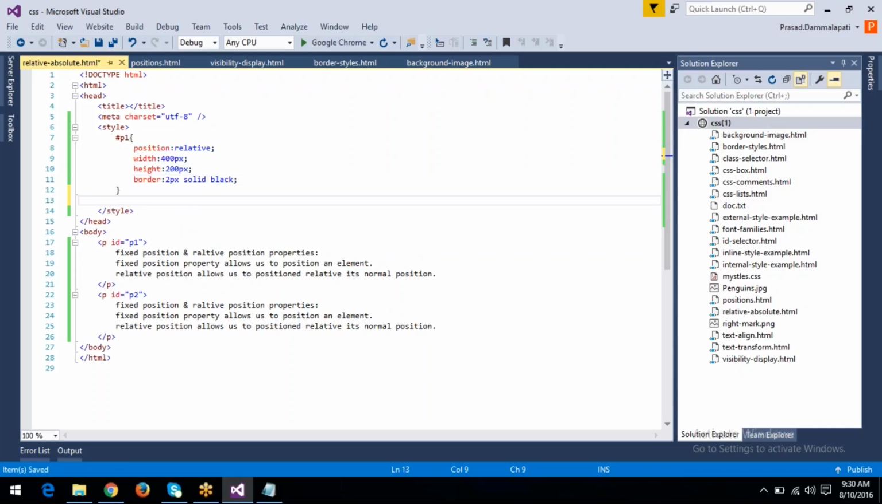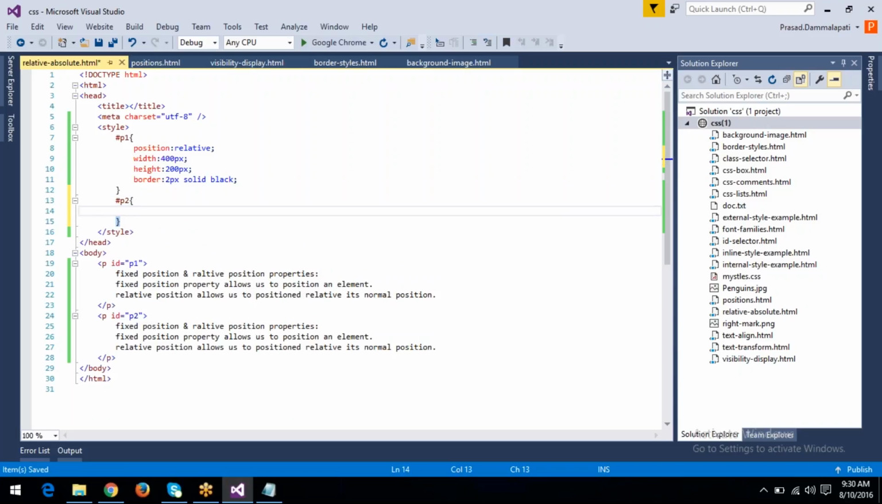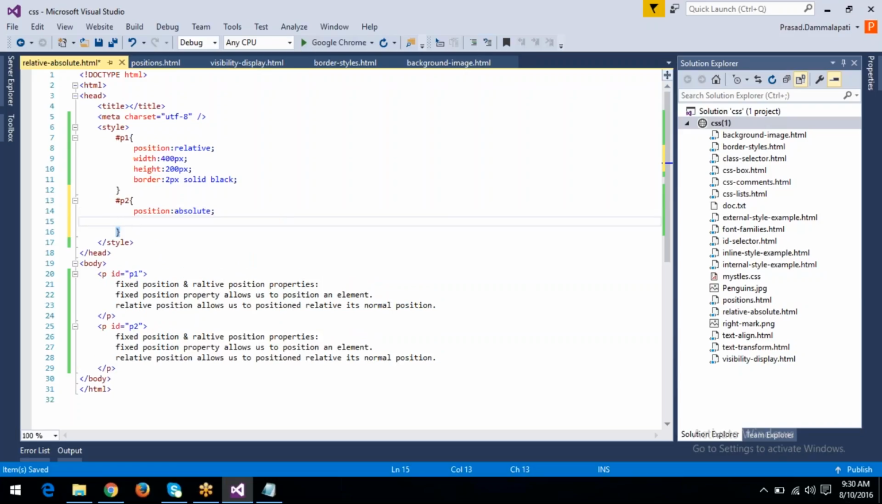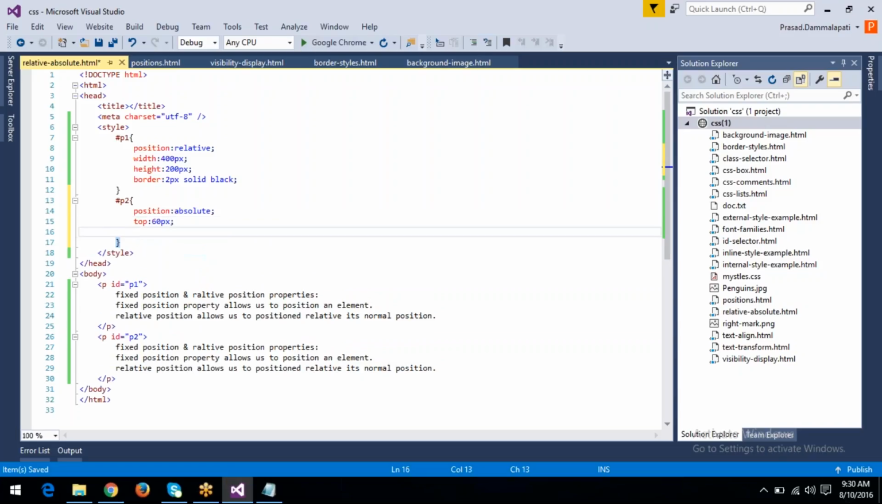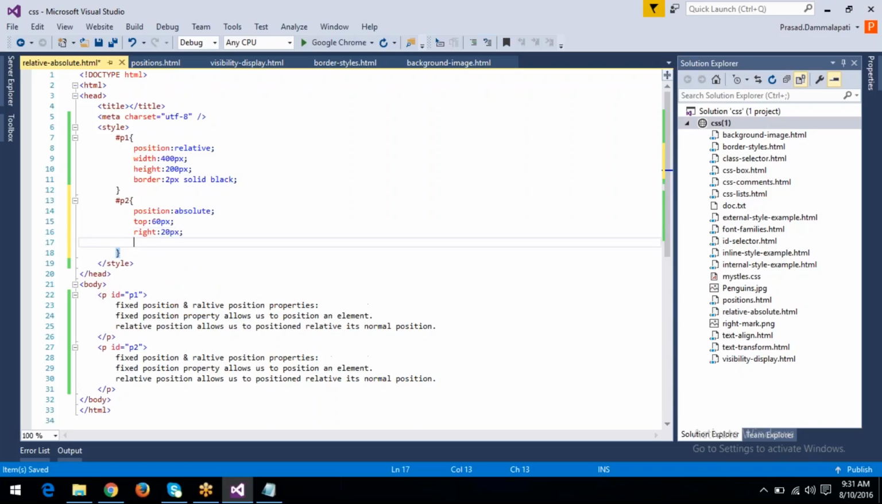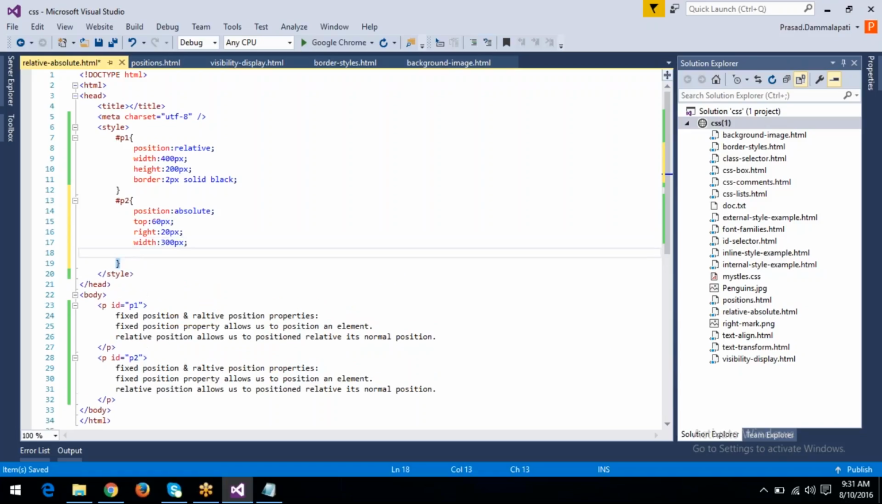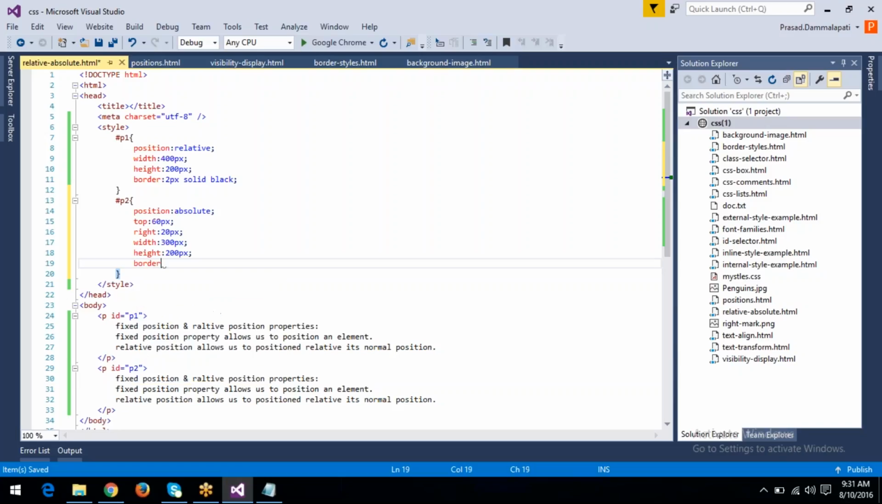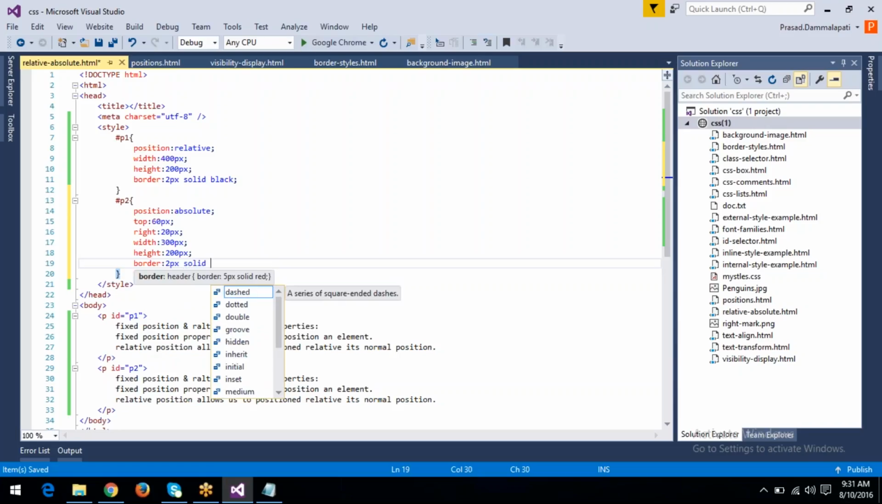For the second paragraph, hash P2, position is absolute position, and top is 60 pixel, from top 60 pixel, and right 20 pixel, and width 300 pixels and the height 200 pixels and the border 2 pixel border solid and black color border.